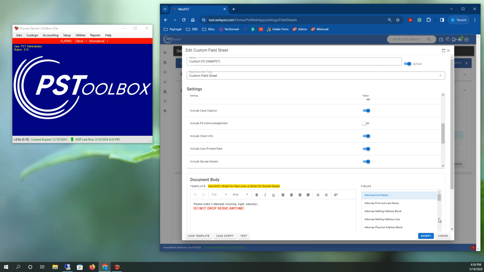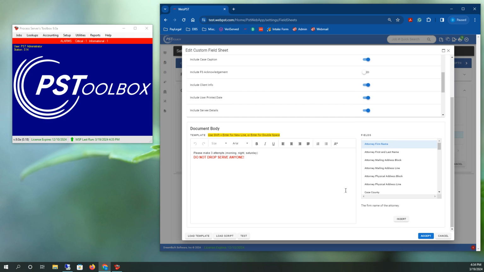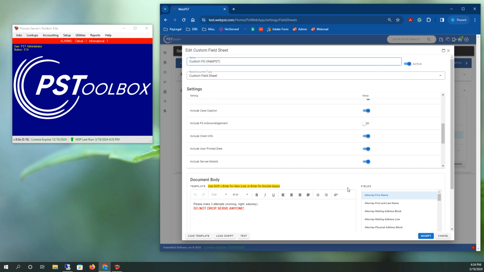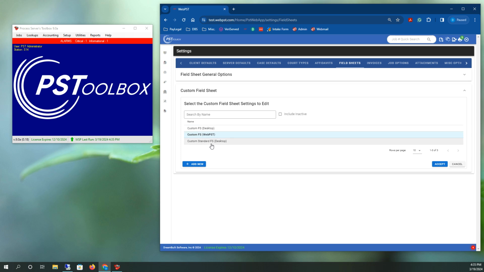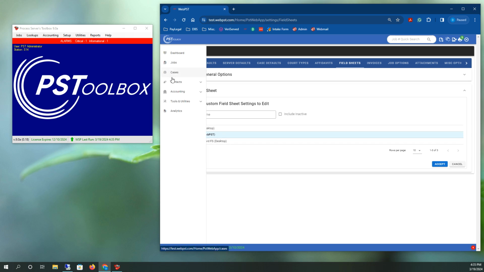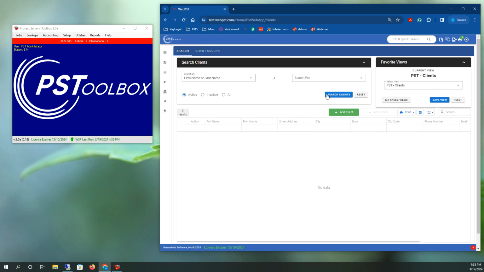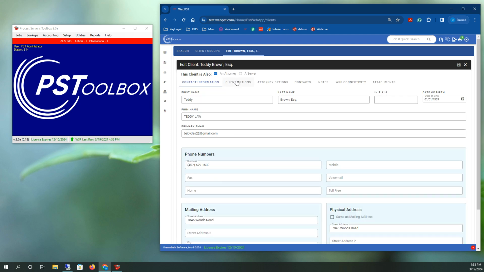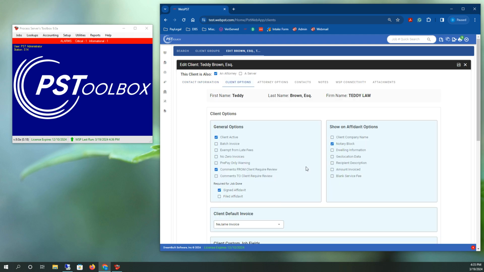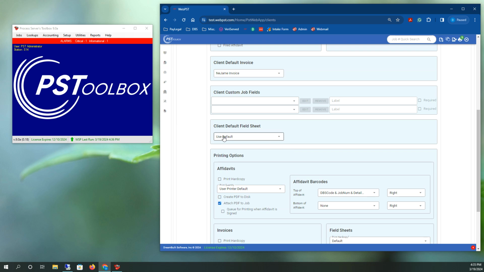It is a little bit of an advanced feature. I'm not going to say it's not, but I think it's going to be very useful for a lot of you. Oh, and one more thing. If you want to assign that custom field sheet to your clients, we're going to go into contacts. We're going to go into clients. And then you're going to edit your client. We're going to go into client options. And then that field sheet is right here. So you get to select which one you want to assign for that client.